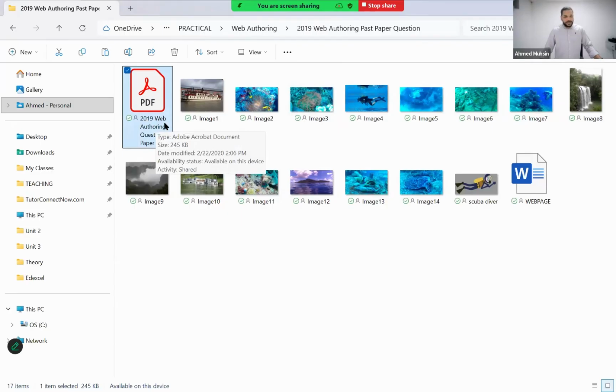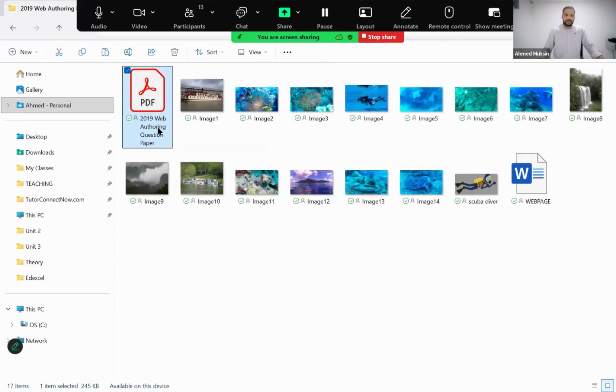For me to open up the question paper, I have a software called Adobe Reader. Some of you all don't have it. For some of you all, it might be Edge, it might be Chrome, it might be Opera. Not a problem, as long as you have a software to read the question paper. Okay, come on, guys, let's open it up.